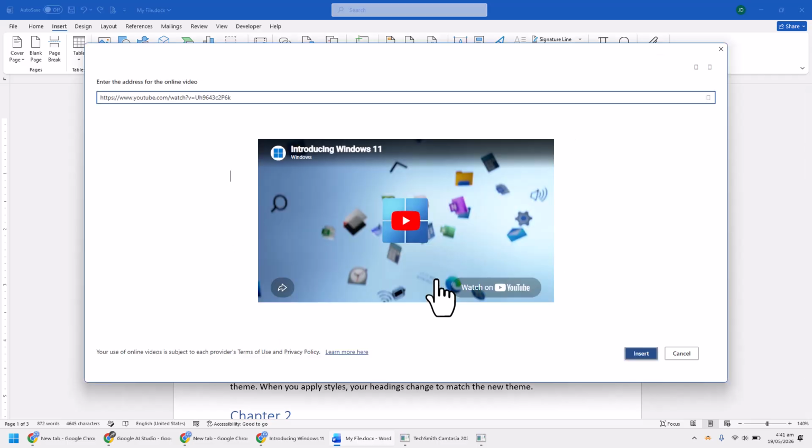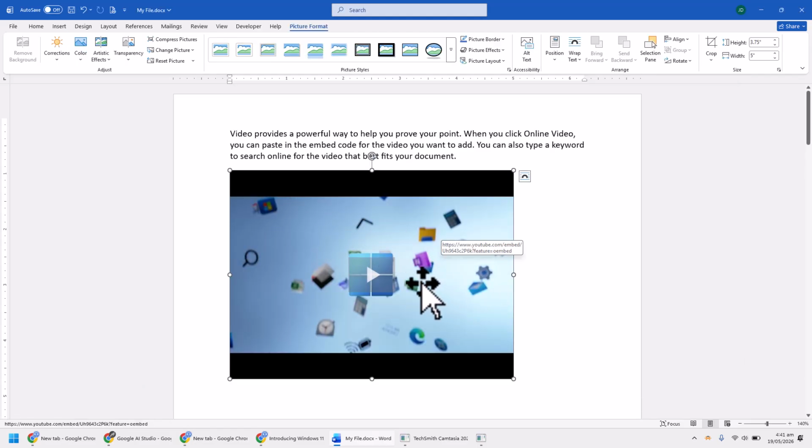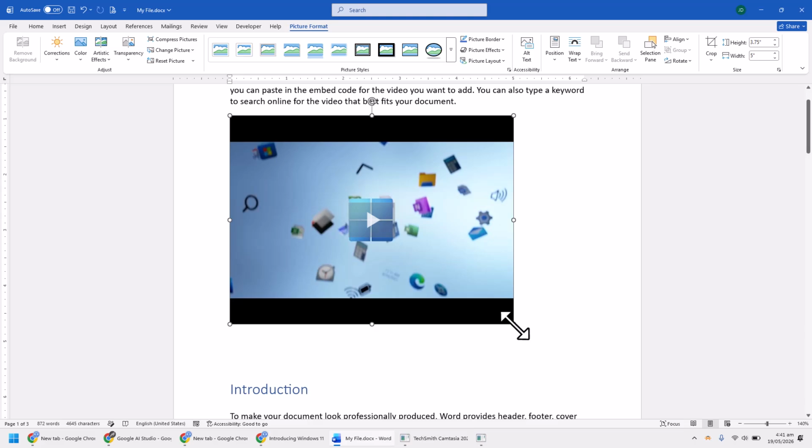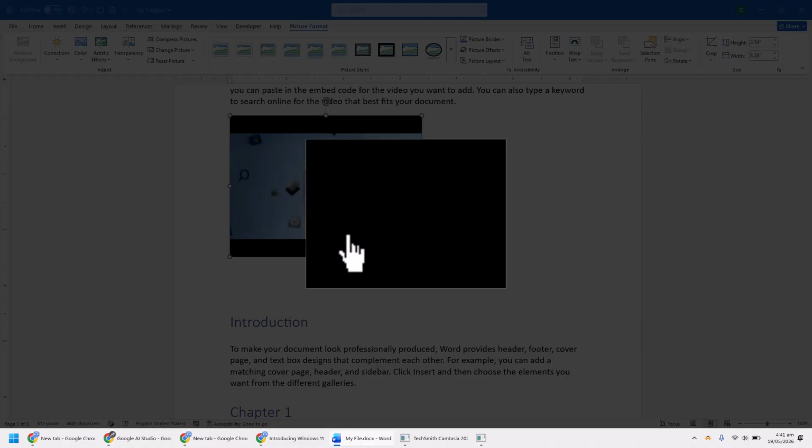You will now see the video appear inside your Word document as a video player box. You can resize it, move it anywhere in the document, and adjust it just like an image.